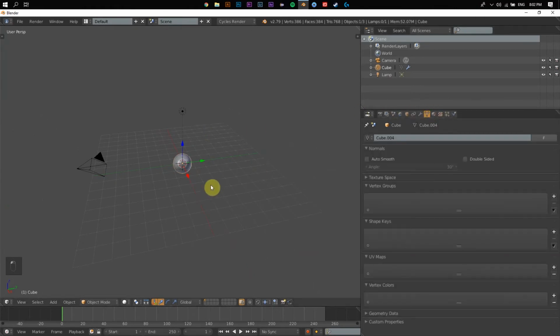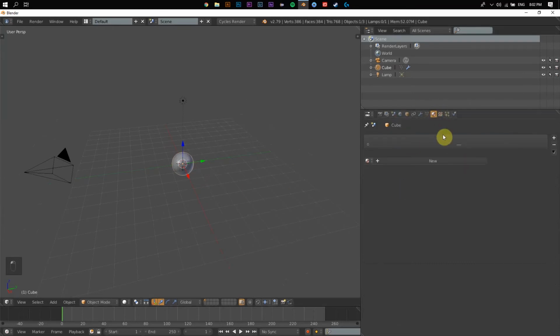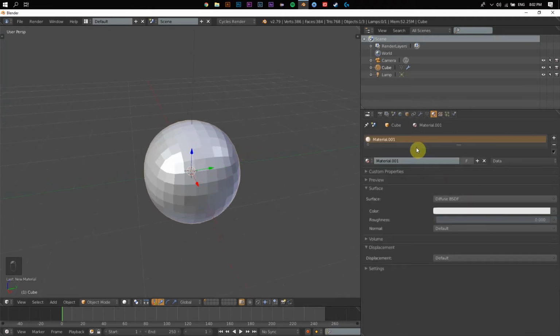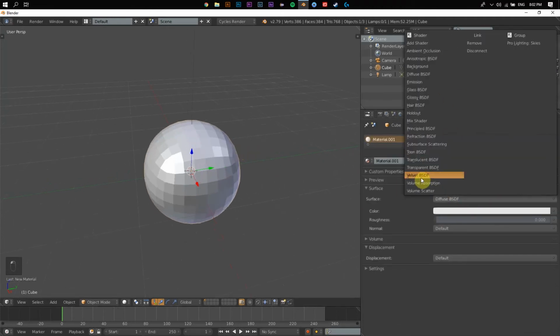This is the object data panel. The material panel is this over here. So if I click on new and there's a new material and I click on whatever type of shader I want for my material, I can choose diffuse, which is sort of like plastic, emission, which will simulate like it is emitting light. There is glass, there is glossy, etc., etc.